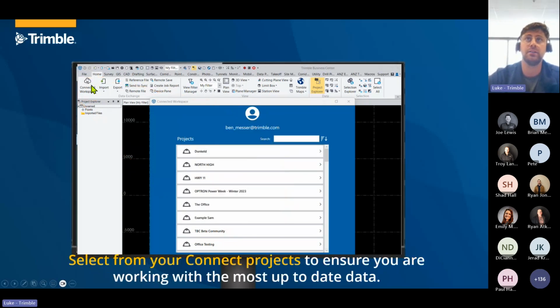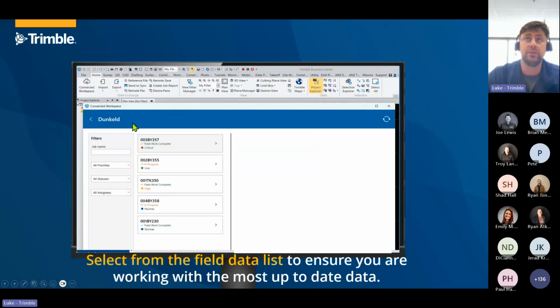When you tap that button in TBC, then you get a list of all of the Connect projects that are available to you. And if you select a project, you can then see a list of all of the jobs in that project. So this is very similar to the view you see in the field data extension, except it's a TBC version of it rather than the Connect version of it.